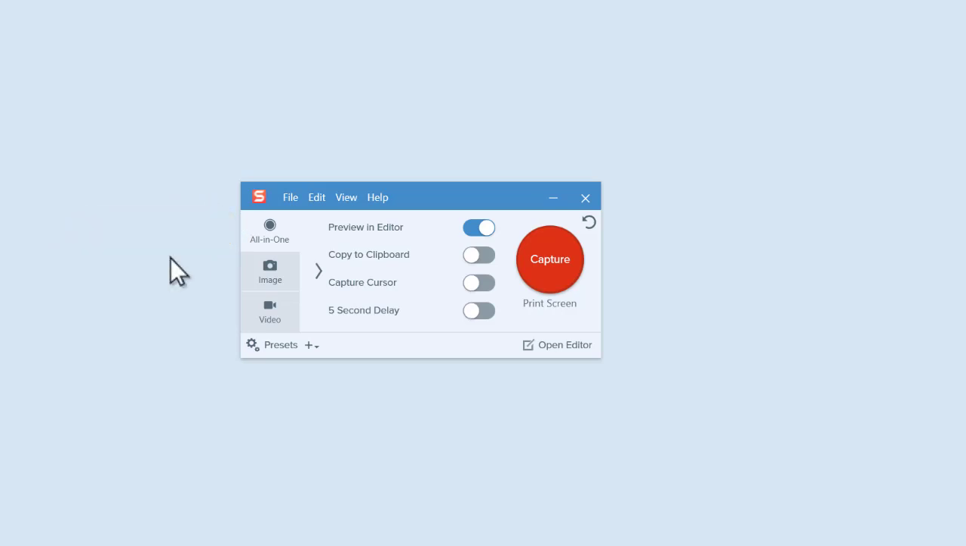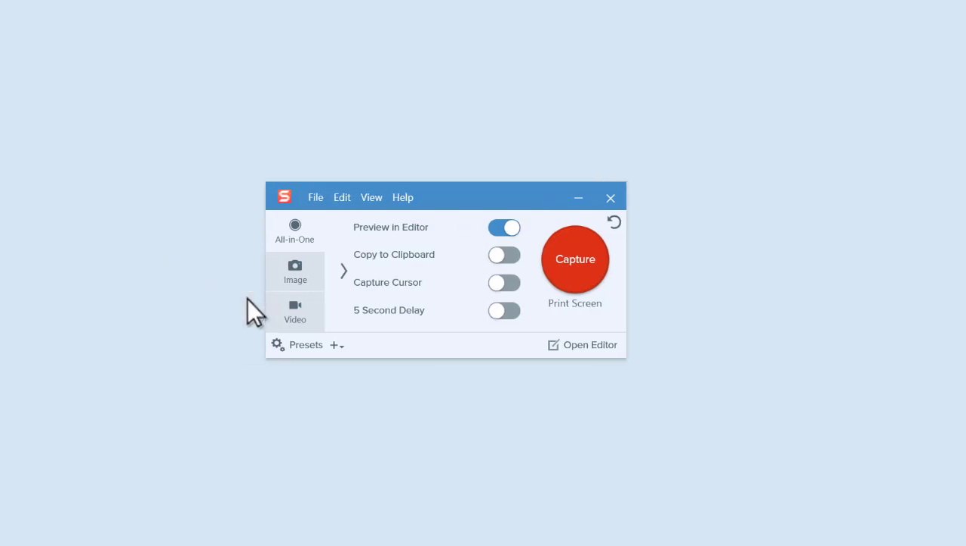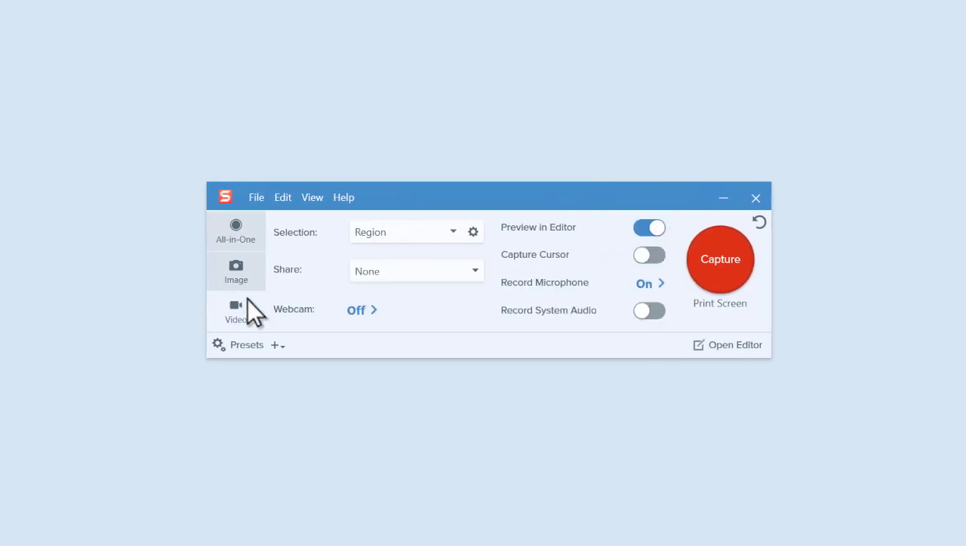and then choose video. Or you could speed things up by starting from the video tab. From the video tab, there are several options you can adjust to customize your capture, like whether you want Snagit to record your cursor or system audio, which is the sound that comes from your computer. You can also set Snagit to start by recording your webcam here.